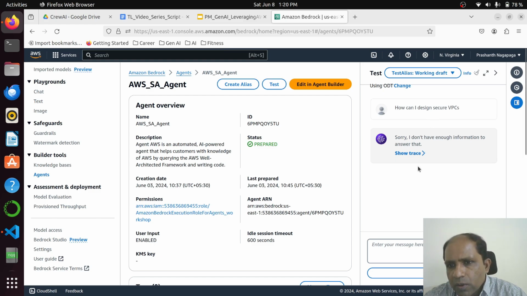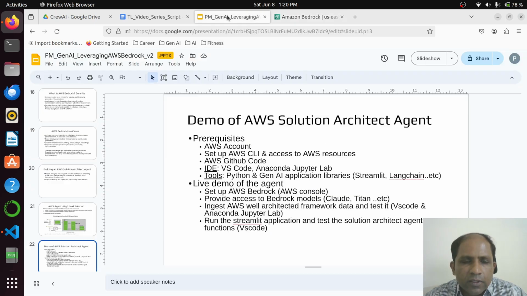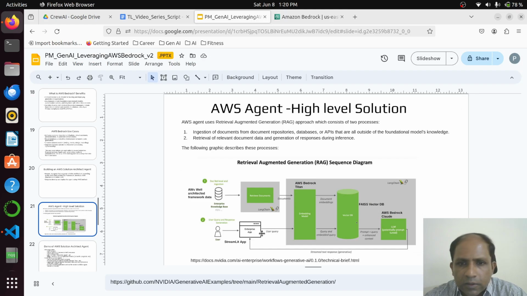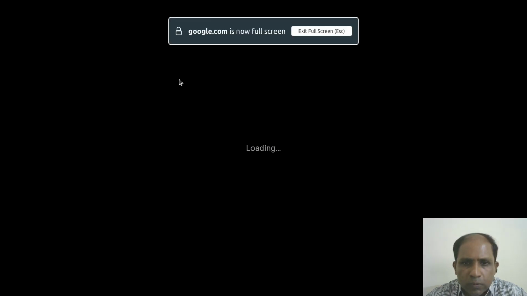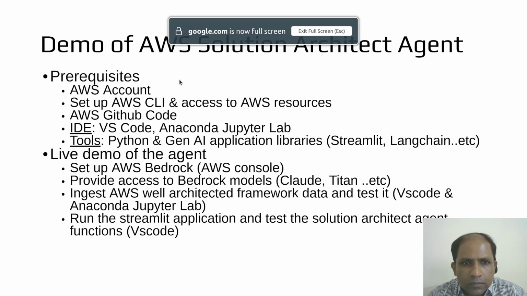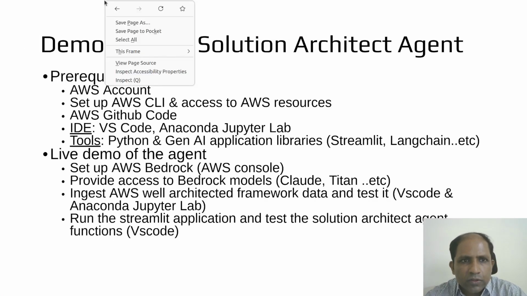Here it says, sorry, I don't have enough information to answer that, because like we discussed earlier, it has no knowledge of this well-architected data. But we are going to ingest that and then query it, and then Claude will be able to answer those questions. And from here, let's get into VS Code actually.